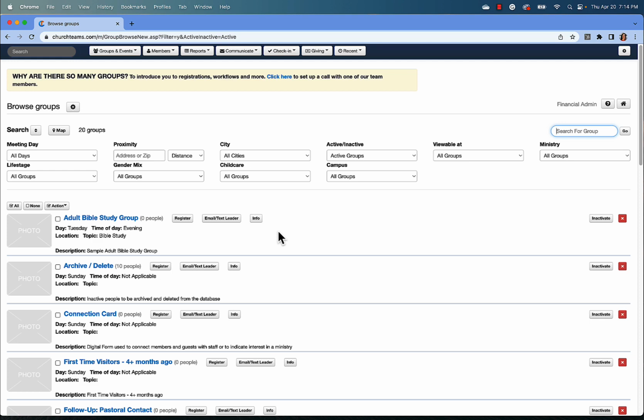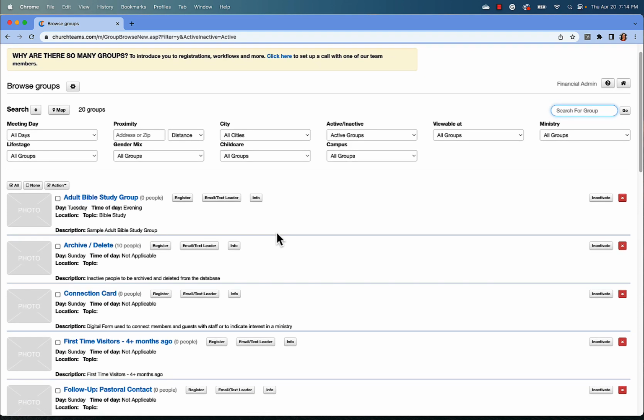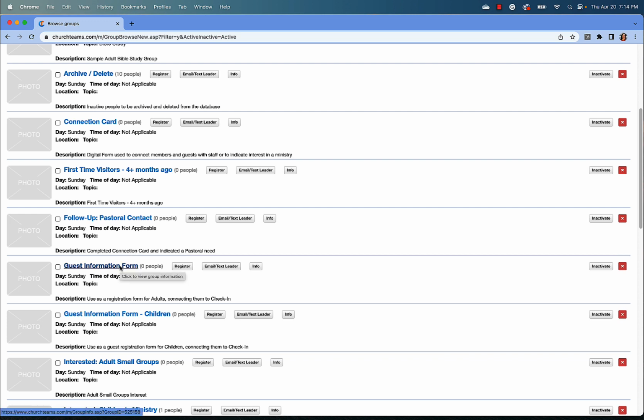Now let's take a look at the guest information group where the adult information will be collected. This is actually the first form that your guest will see, so adult information is entered first, and if they have children, they'll be linked to the child form that we just set up.